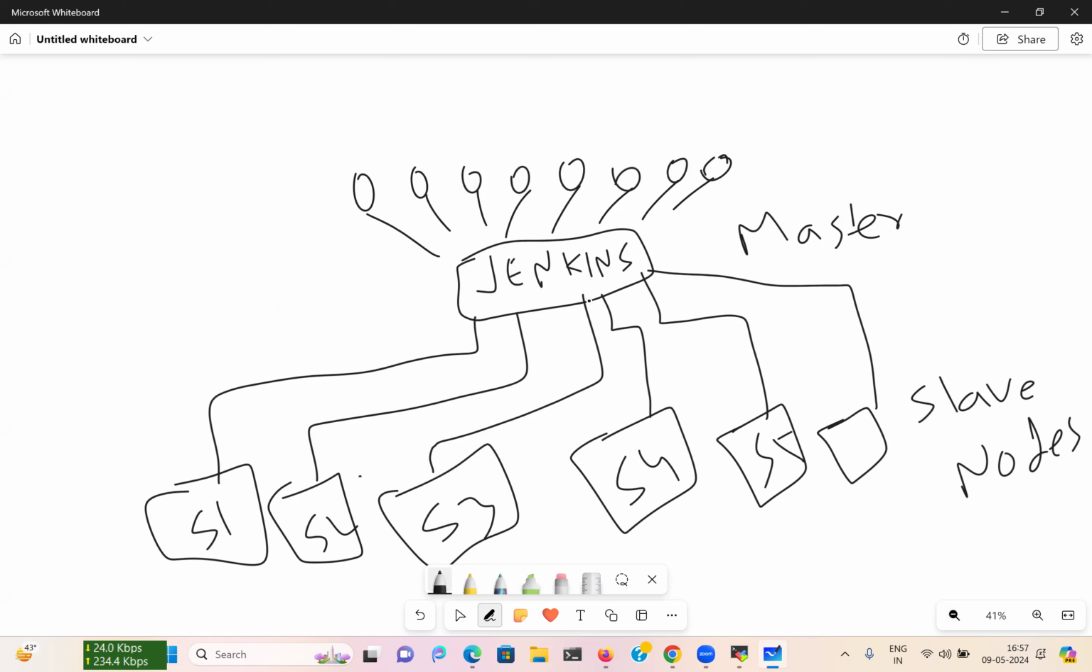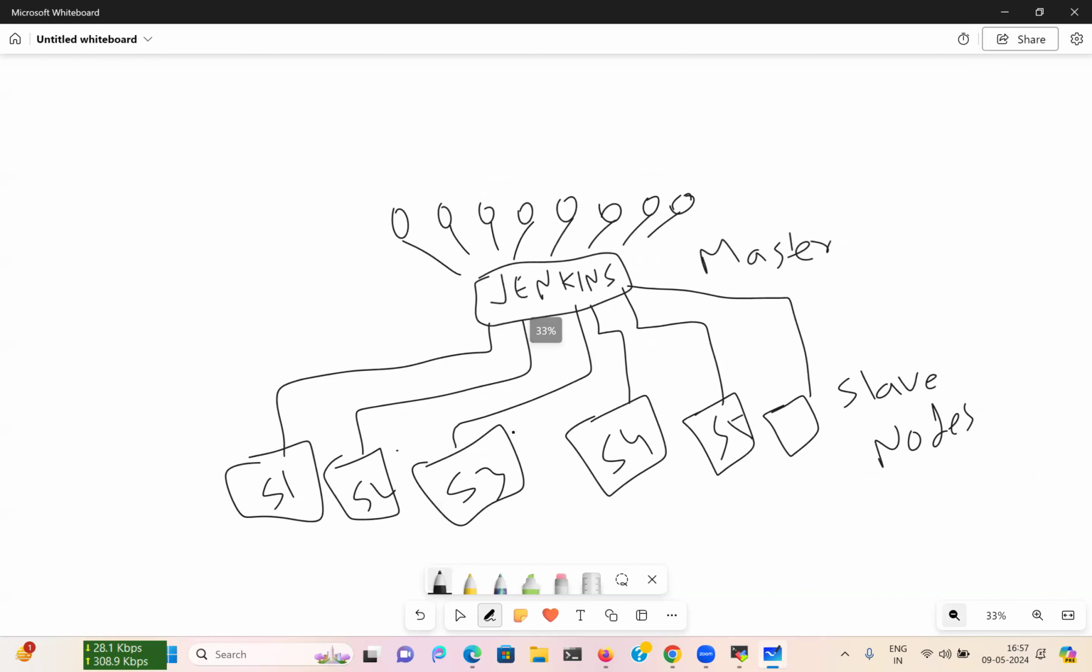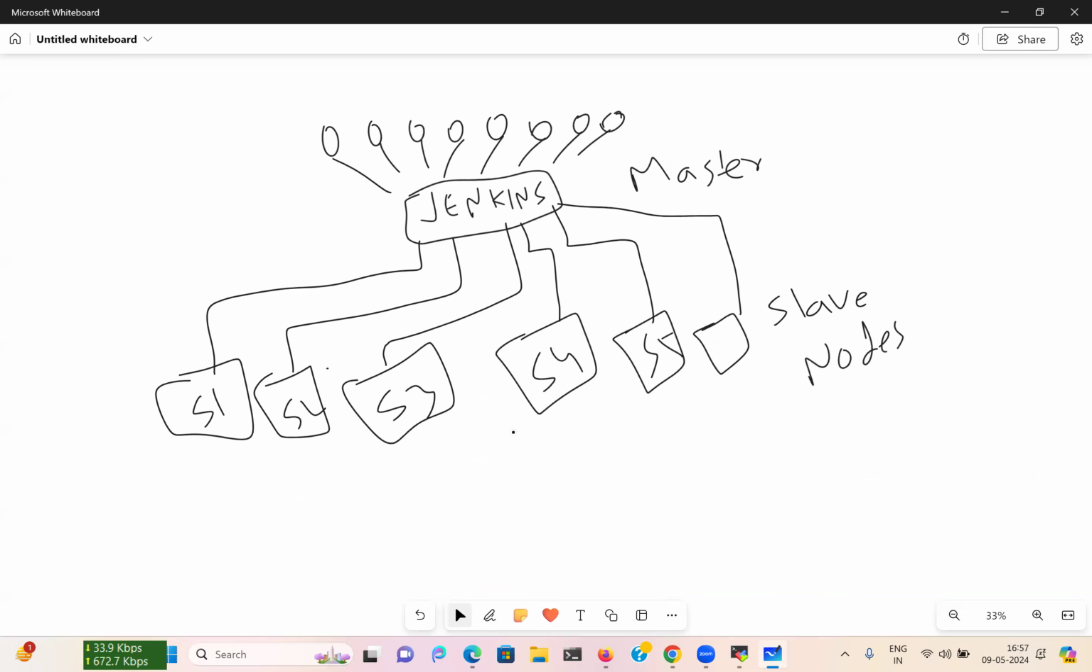Now, this Jenkins will act as a manager, and whenever a job comes up, it will check which slave node is available and assign that job to that particular server. That's how it will manage load balancing as well. All of the load will not come into this server. It will just manage, and the jobs will be distributed among these slave nodes. The slave nodes work as worker nodes. They will actually execute your job.